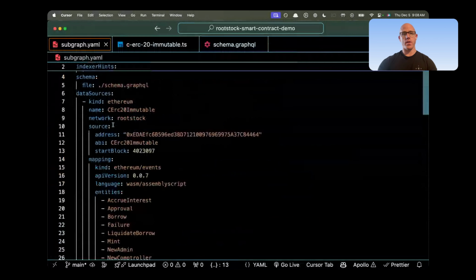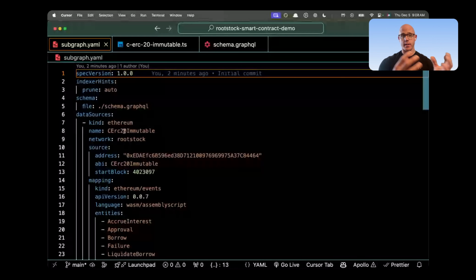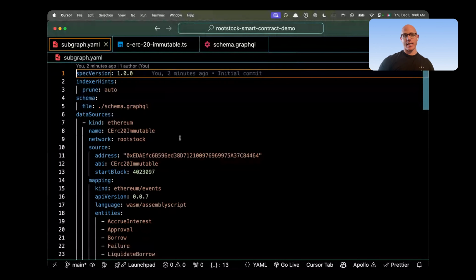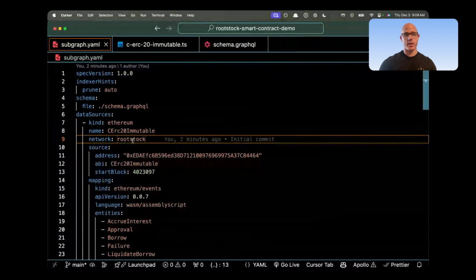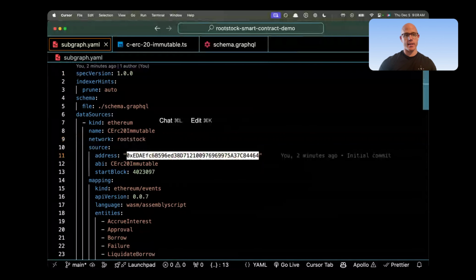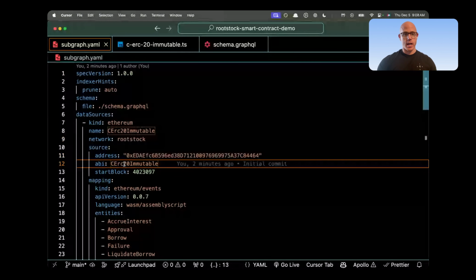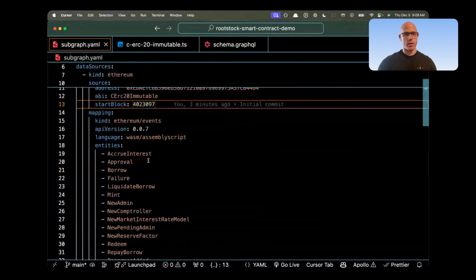So here is the manifest. This subgraph.yaml, you'll look at this as the high-level overview of what the subgraph is doing. It's kind of like the Spark Notes, if you will, of what the subgraph is going to be doing. It's going to be looking at Rootstock. That's the network, that's the chain. This is the address we're looking at. The ABI that was brought in from Rootstock's wonderful block explorer, the start block. It's just giving us a high-level overview of what's happening.